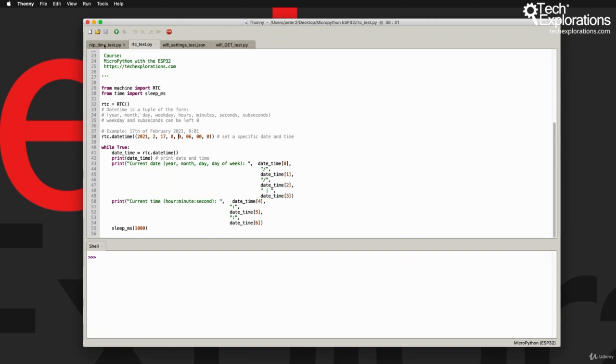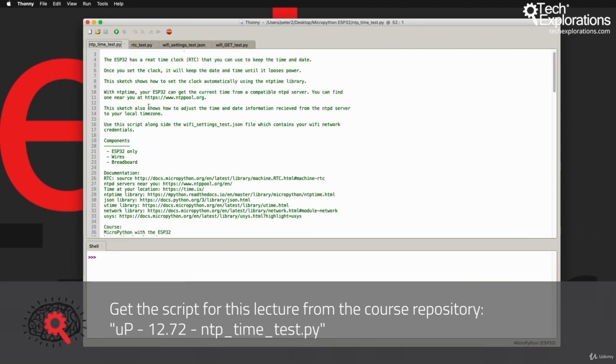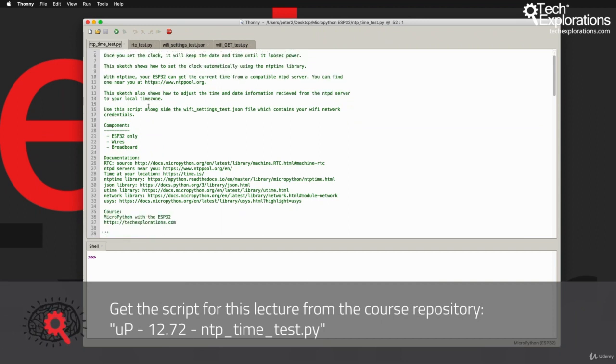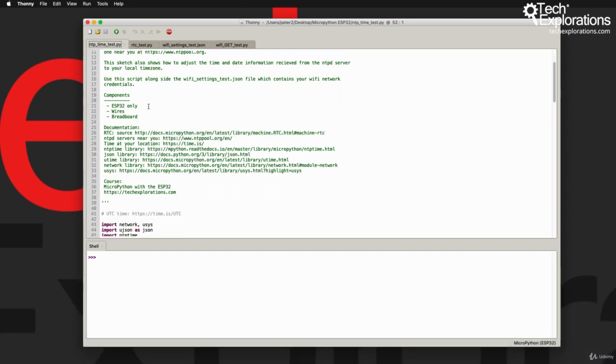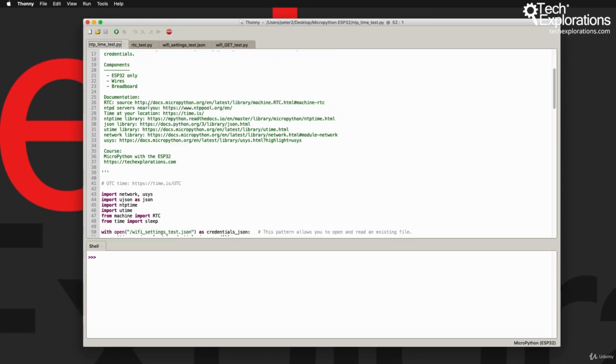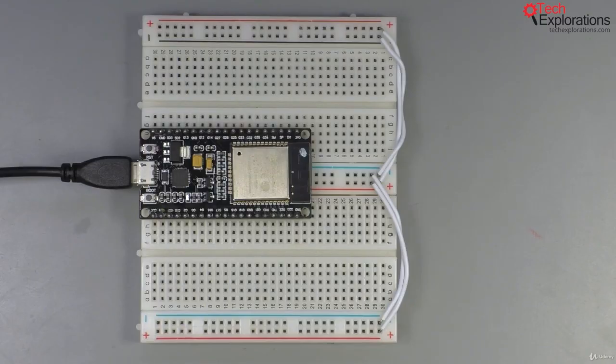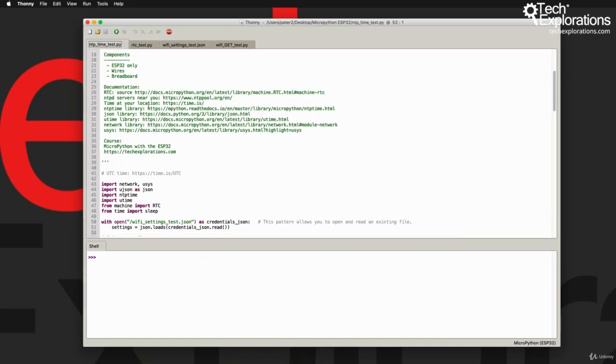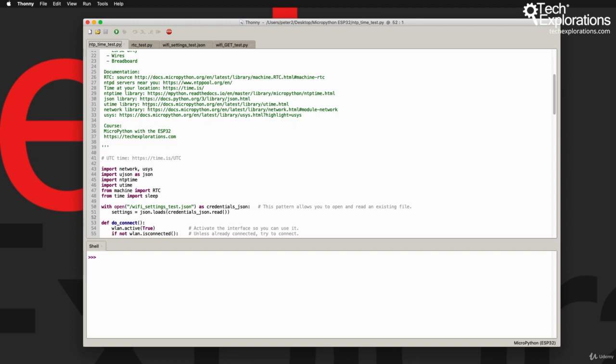So what we'll do in this lecture is learn how to use an internet clock service, which uses an atomic clock to provide date and time information programmatically to devices like the ESP32, or your computer, etc. To do that, we'll be using the Wi-Fi capability that you've learned about in previous lectures, as well as the ntptime library that makes it very easy to automatically acquire date and time information from a compatible NTP server.